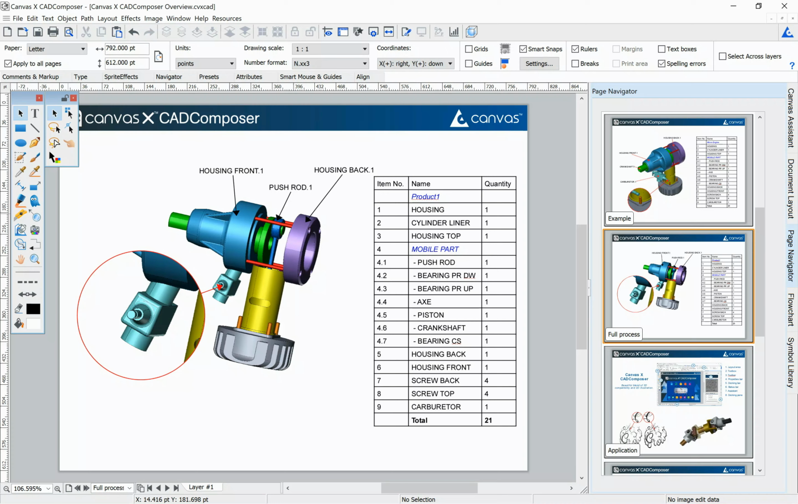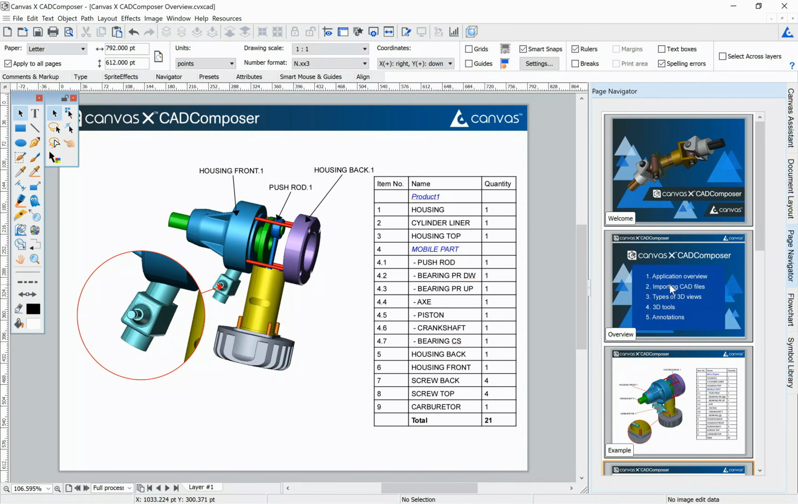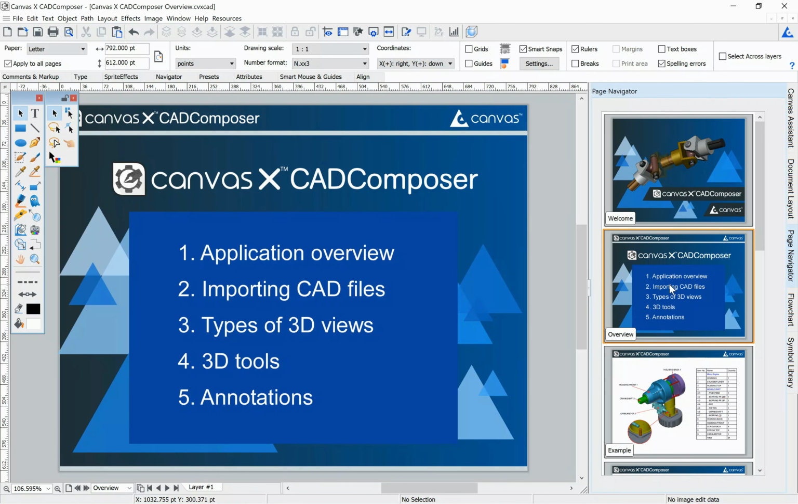Thanks for looking at Canvas X CADComposer. We briefly covered the application interface, importing CAD files, 3D camera views and controls, the 3D toolset, and finally adding annotations and bill of materials to our assemblies.